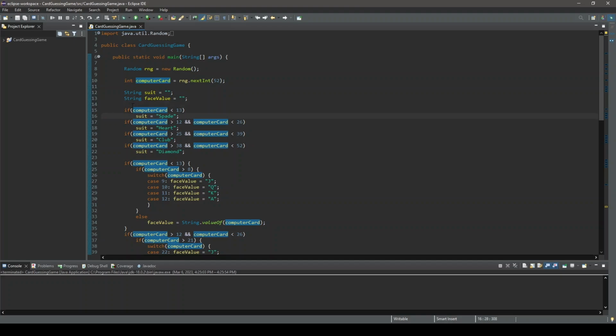So, to process that programmatically, if the random number assigned to the int variable computer card is between 0 and 12, the card will be assigned a suit of spade. If the random number assigned to the int variable computer card is between 13 and 25, the card will be assigned a suit of heart. If the random number assigned to the int variable computer card is between 26 and 38, the card will be assigned a suit of club. And if the random number assigned to the int variable computer card is between 39 and 51, the card will be assigned a suit of diamond. This covers all 52 possibilities of what the variable computer card could possibly be.